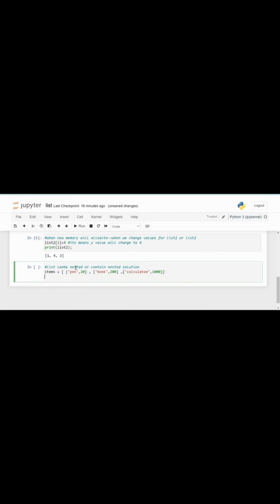Now we can use a for loop here. For loop, we know: for item in items, we are making an object for items. For item in items, then do what? Print the product.